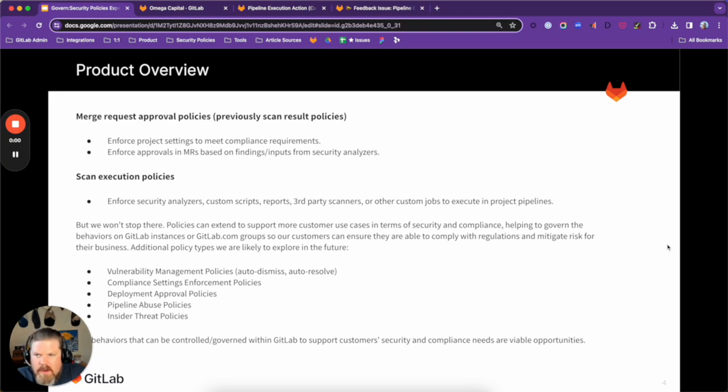Comparing that to our features in security policies, we have two types of policies today. The first is merge request approval policies, which you might have also heard of as scan result policies. We've recently updated the naming around this policy type to better accommodate all of the capabilities we now have within it. With merge request approval policies, you can enforce project settings to ensure that compliance requirements are met, and you can enforce approvals on merge requests based on findings coming out of security analyzers. So if we detect critical findings from secret detection, the rule in this policy type could block the merge request for any critical findings.